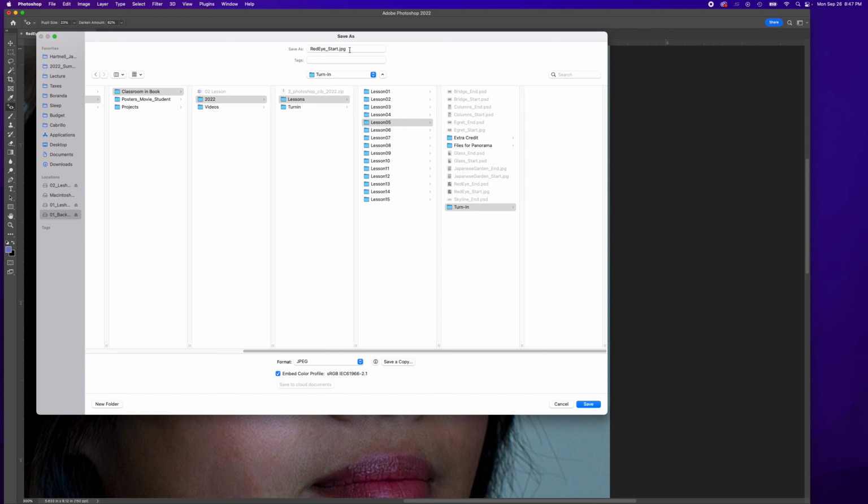And this is the red eye start JPEG, and I'm just going to call this one 05 because we're in Lesson 5, and I'm just going to call it red eye. And then you write your last name underscore first name. And I don't have to write .psd.